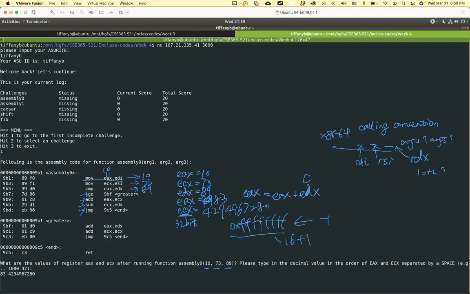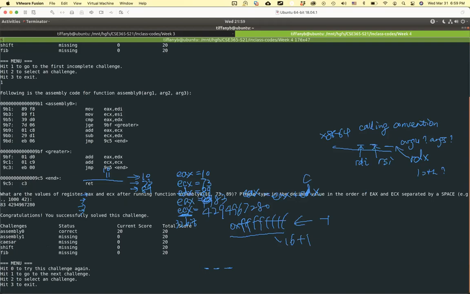Okay, and then it asks for EAX and ECX, right? So EAX is equal to 83. Okay, cool, I got it. So I'm correct. I solved the first challenge. And you will be asked to solve the other 1, 2, 3, 4 challenges later on. If you finish this one with me together, good, but if not, of course you need to solve this one as well. And this is going to be your assignment.